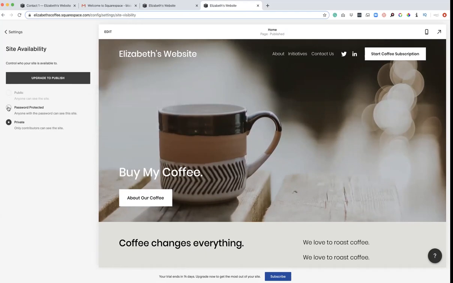You can also make it password protected. So if you're not ready for it to be on the big world of web and you just want, maybe you're getting feedback from your team or some peers or whatever that looks like for you, you can make it password protected. Or if at any point you don't want anyone to have access to the site, you're working on it, you're giving the upgrade, you just make it private, and that would take care of that.